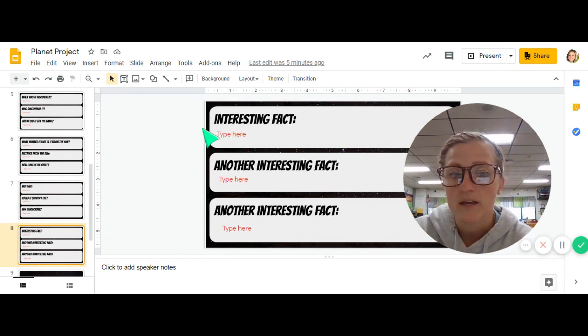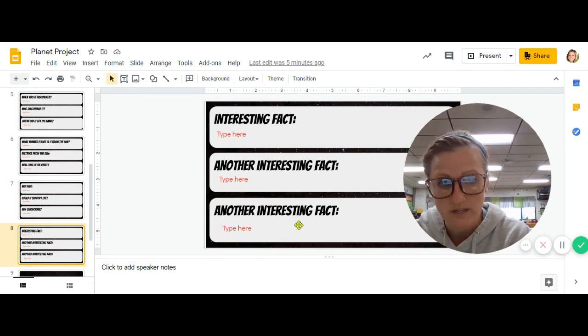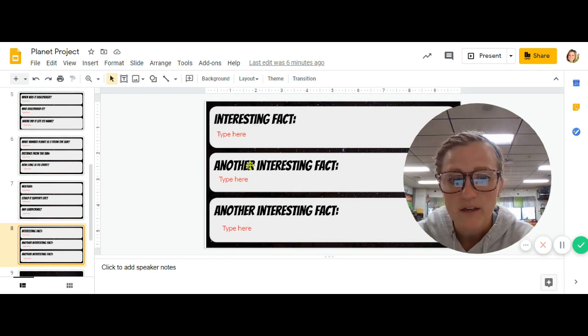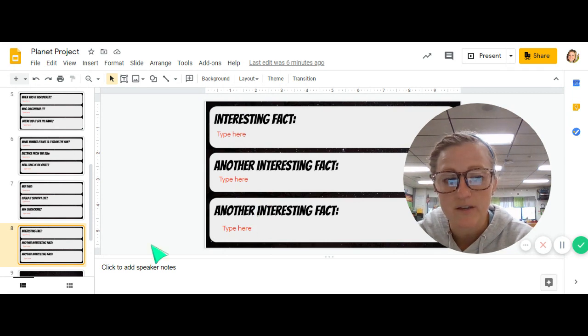The last one is interesting fact, another interesting fact, and another interesting fact. This is for things that didn't fit in with the other questions that I asked. So this is places for other stuff that you find.